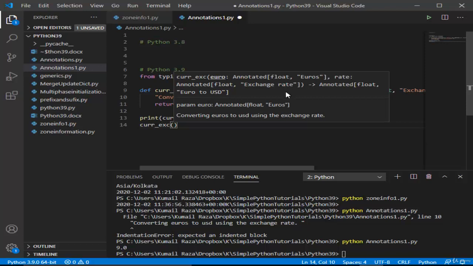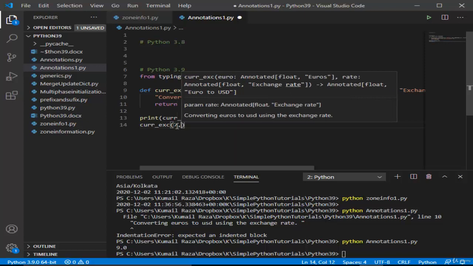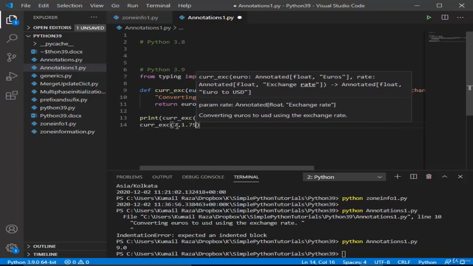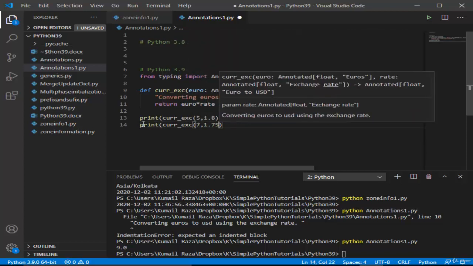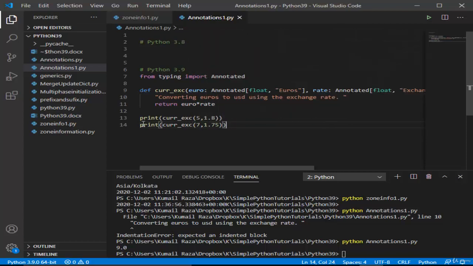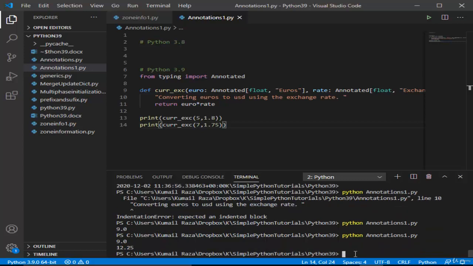And let's do this again. I just provide 7 euros and convert it by 1.75 as the exchange rate. And when we print this again, the values are going to just update. Okay, 12.25.